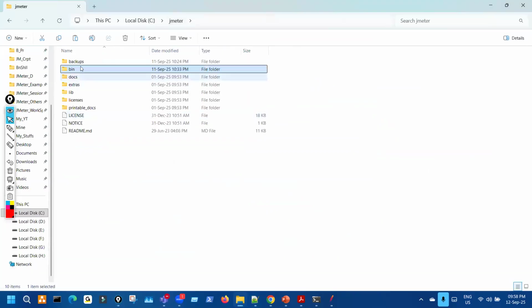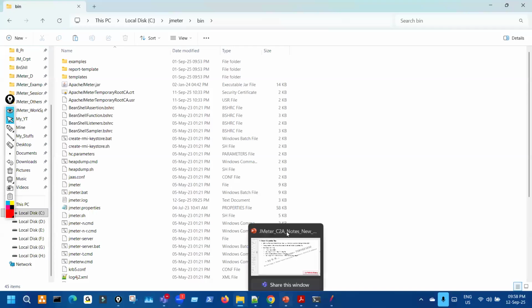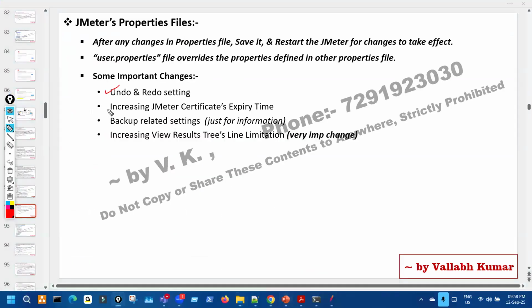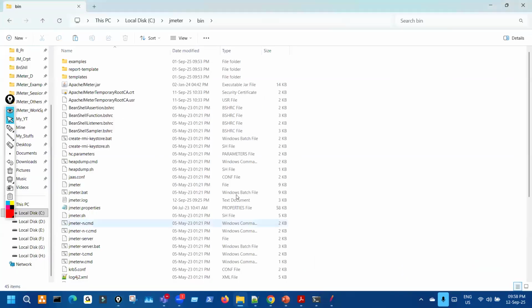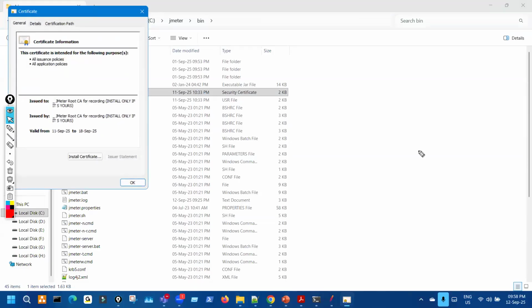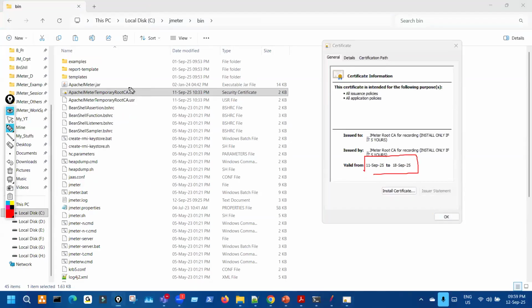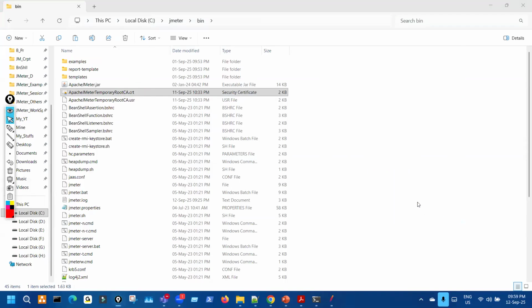So let us say certificate related stuff, right? So we have undo, redo, certificate, backup, and increasing. Out of that, we will be doing these three changes. This is very important. So for an example purpose, let me first show this, then we will see the others. So certificate, right? Yesterday I talked about the JMeter certificate. If you try to open it, it has a default expiry of 7 days, you see. And there is a line which controls that.